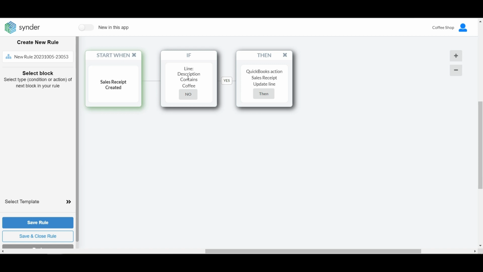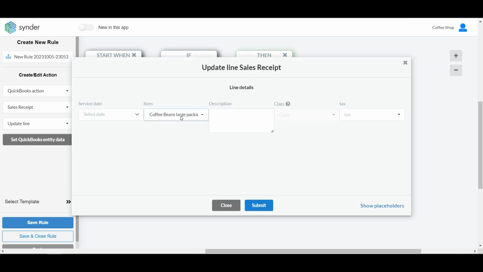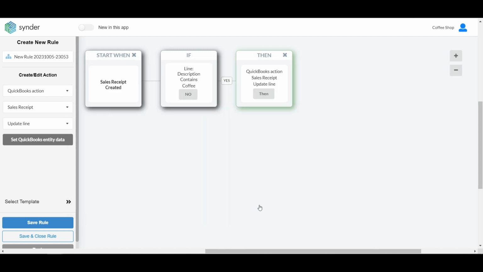The condition tells Synder what synced transactions should contain, so the further action could be applied to them. The existing condition is set to the following: if the line description contains the word coffee. This means that the following action will apply to all sales transactions with the word coffee in their description. Now let's explore the action. So it's a QuickBooks action to update this sales receipt to the product you can select from the QuickBooks product list. This condition and action will work for me too, as I do have such transactions.